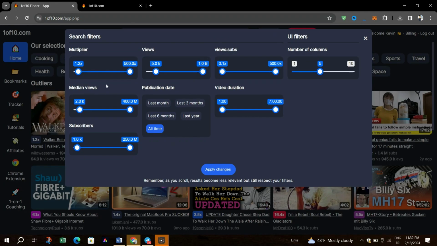Here, you can adjust parameters such as the multiplier, publication date, and channel size to narrow down your search results. For example, you can set the multiplier to 3 to only display the videos that have performed at least 3 times better than average on their respective channels. Experiment with different filter settings to tailor your search to your specific needs and preferences.